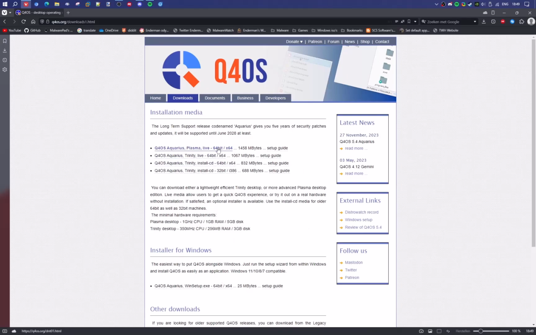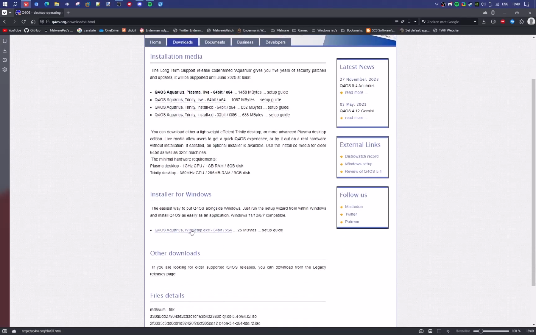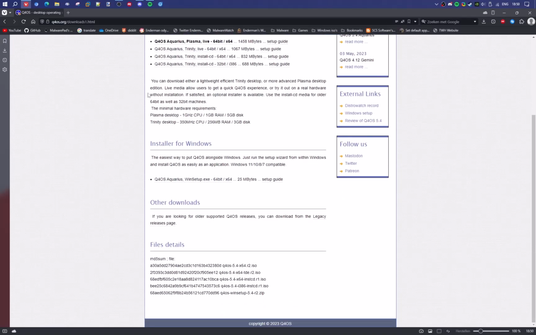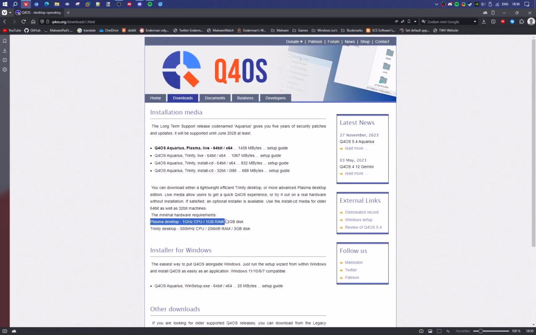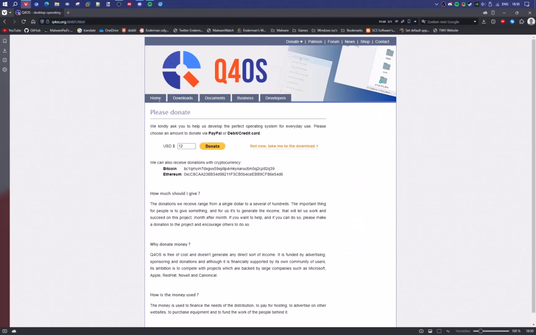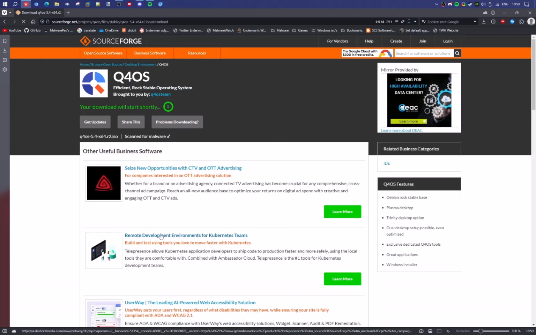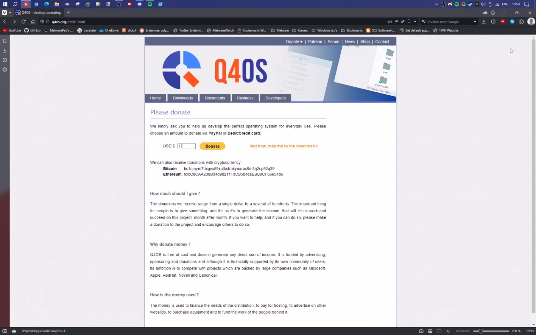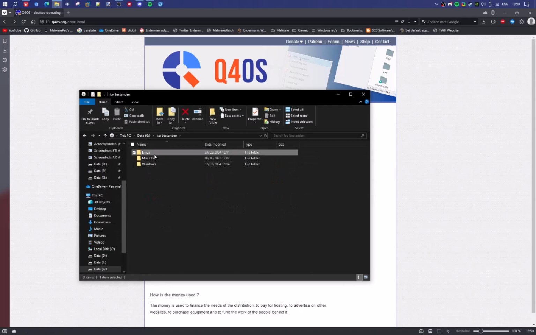Here you have a few options. We will test both distros. I will first test Plasma, then I will test Trinity. Trinity will be faster. The download link will redirect you to Q4os, but I already downloaded it from that link, so let's test it.